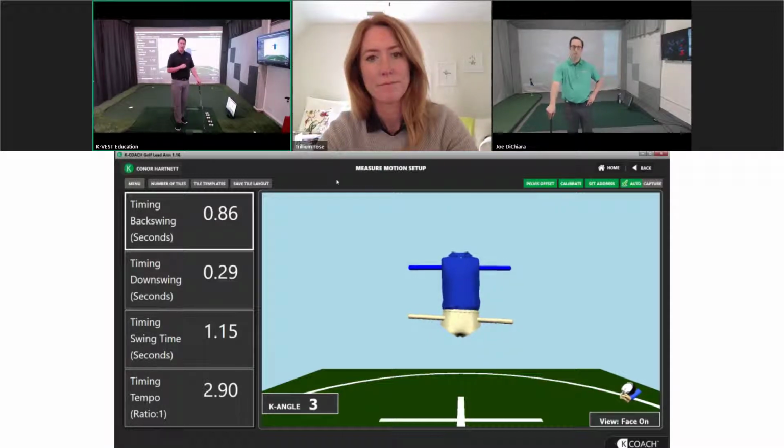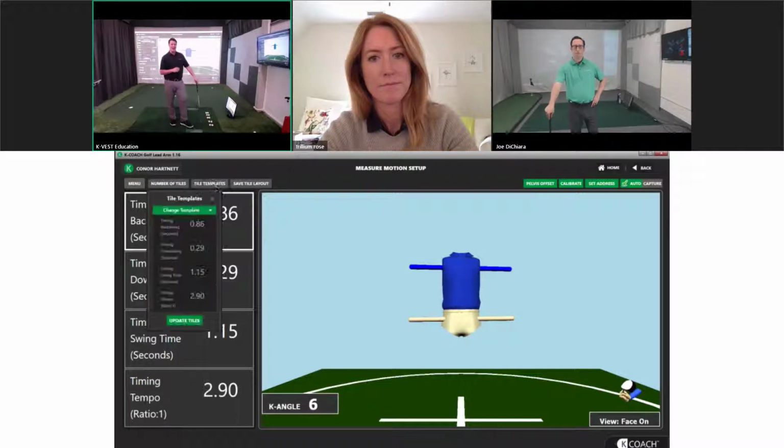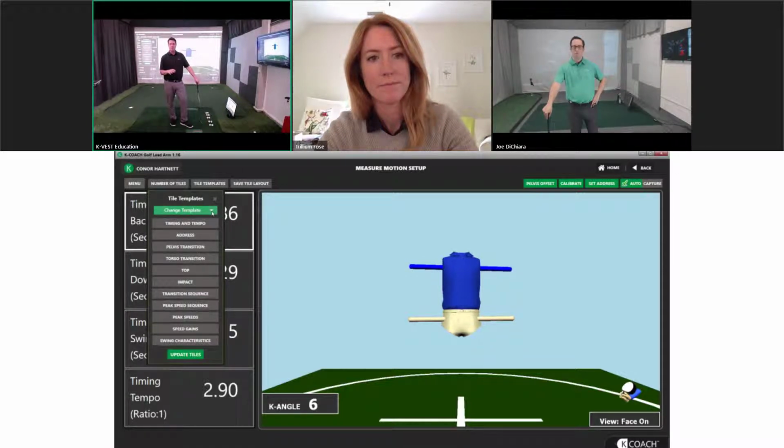So there's 2 ways that you can now change tiles, and you can basically customize these layouts. And we want to show you that quickly. The first one is tile templates. Tile templates is the fastest way to change 4 tiles at a time.